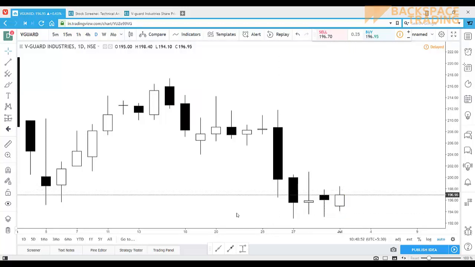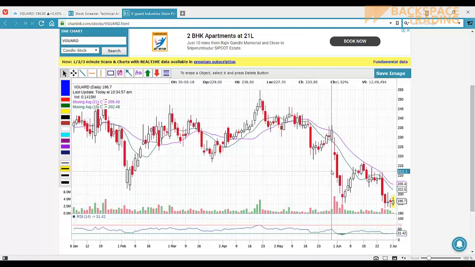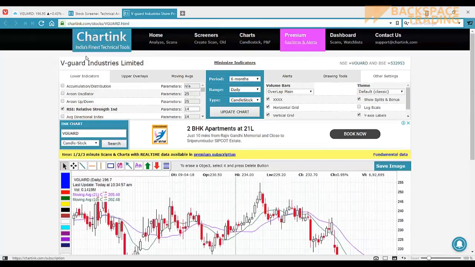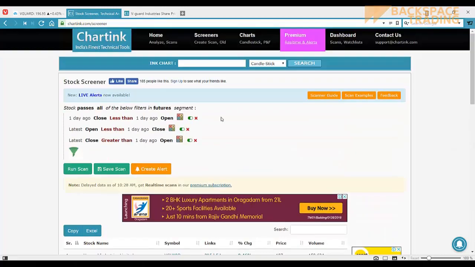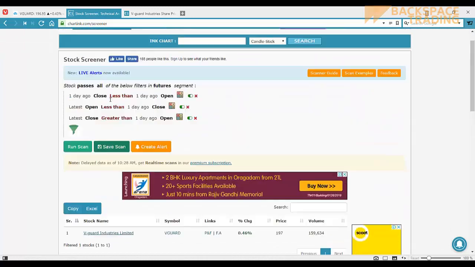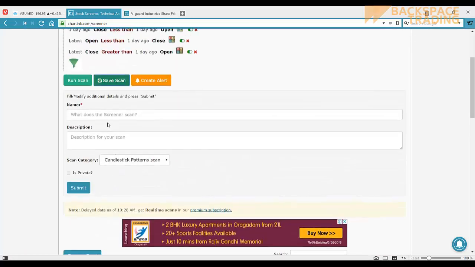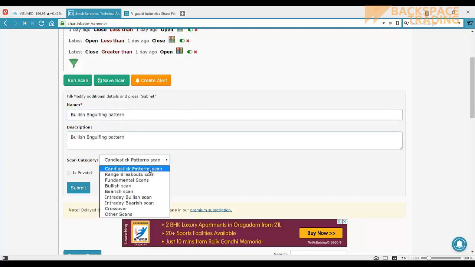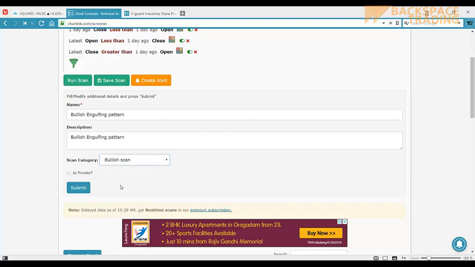Now this is how you scan the candlestick pattern. After you create this, you can simply go here and save your scan. What should be the name? It's a bullish engulfing pattern. Description, I think it's the same, right? Nothing much. Scan category, it's just pattern. Oh, it's a bullish scan, you can name it as bullish scan.